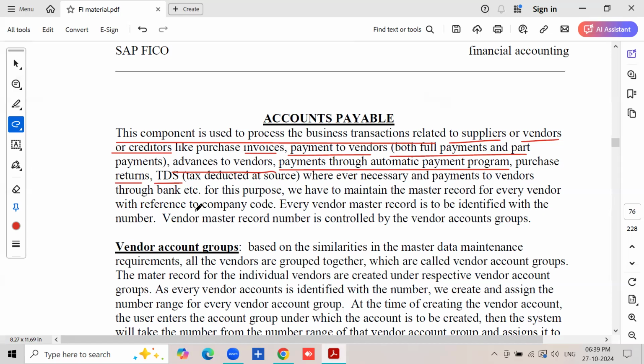So in order to process all these business transactions, we have to maintain the master record for every vendor or supplier with reference to company code. In every module, first of all, we have to maintain the master record. In the general ledger accounting, we maintain the master record for every GL account. In accounts payable, compulsorily, we have to maintain the master record for every supplier. Master record means, remember, in SAP, always the master records are represented with numbers. The GL account master record is identified with a number. Similarly, the vendor master record is identified with a number. So from where has the number to be taken for the vendor master record?